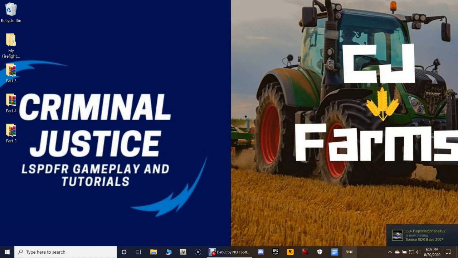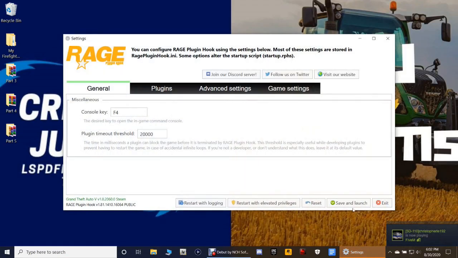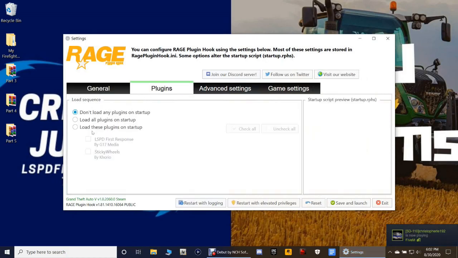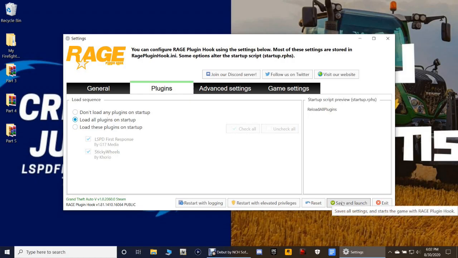If I can get it to pull up, just give it a second. It will eventually pull up. There it is. Alright, guys, just go over to plugins. Go down to load these plugins on startup. Select that and then click check all. Okay, see how sticky wheels is in there? Then load all plugins on startup, guys. And all you got to do is just click save and launch, and you're good to go, guys. And I will see you all inside of the game.